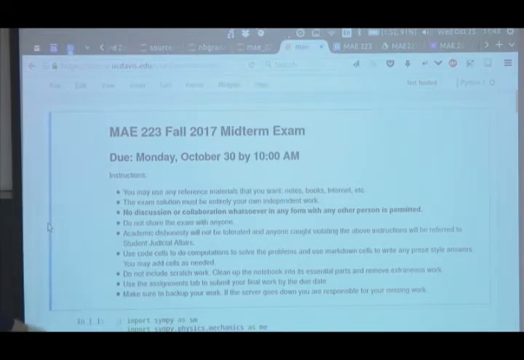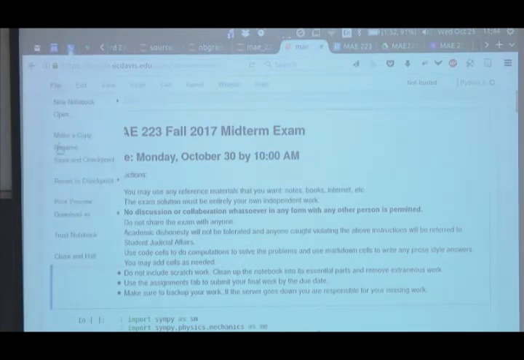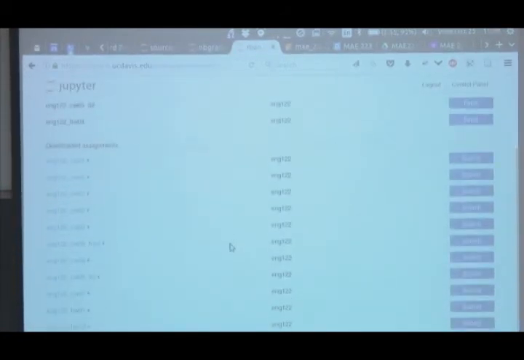And then once you're done with it, you're going to save this thing as you go along. And if you go back to the exams, notice that this now has an option to submit. You can submit multiple times before the due date, if you want, but it has to be submitted by 10 a.m. Monday morning, your final submission.